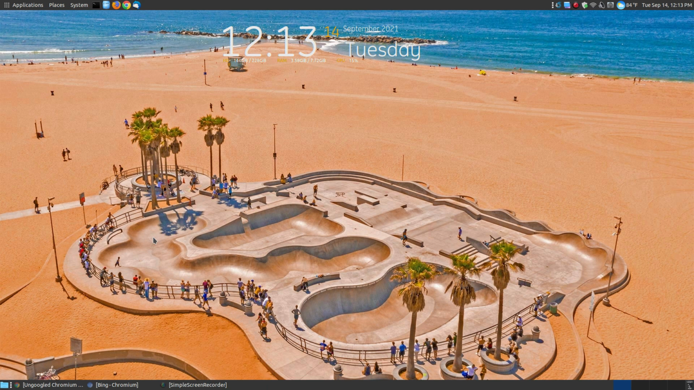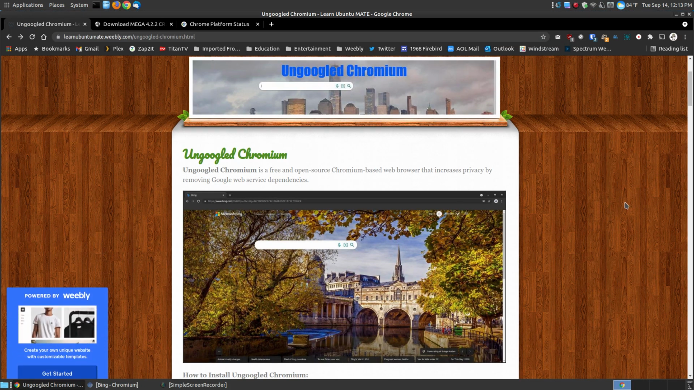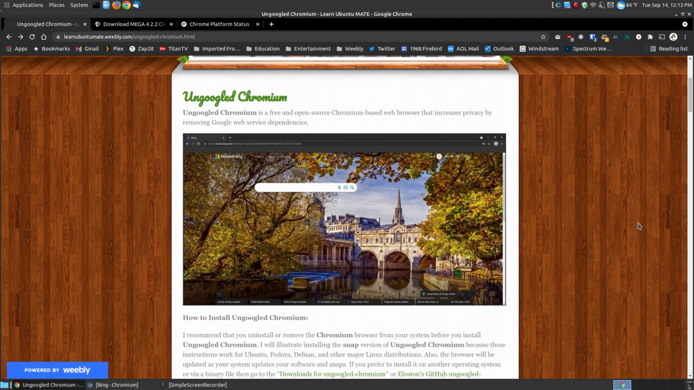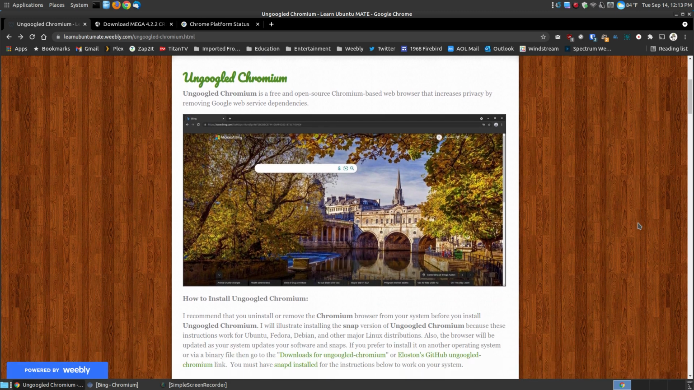Now, Ungoogled Chromium can be installed on a Windows, Mac, and Linux operating system. Since I'm using Ubuntu Mate 20.04.3, the long-term support, I will be showing you how to install it on a Linux system. But I will show you the links for you Windows and Mac users where you can download the installation file. Let's first take a look at the web page that I have to show you what Ungoogled Chromium is and how to install it on your system.